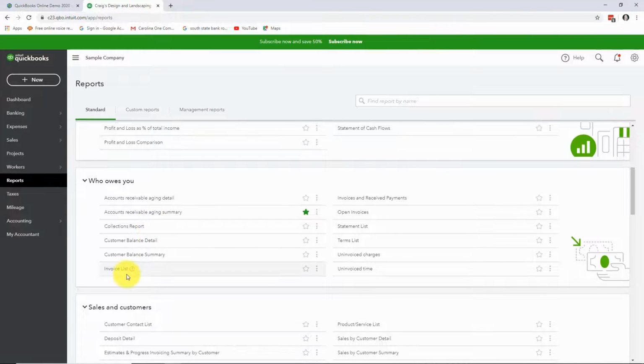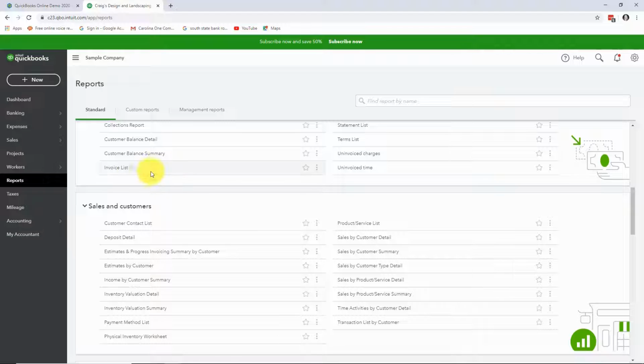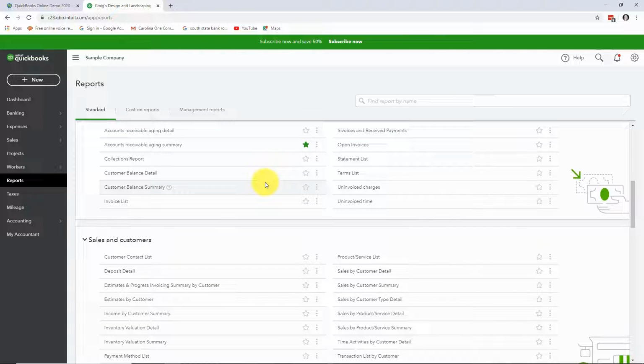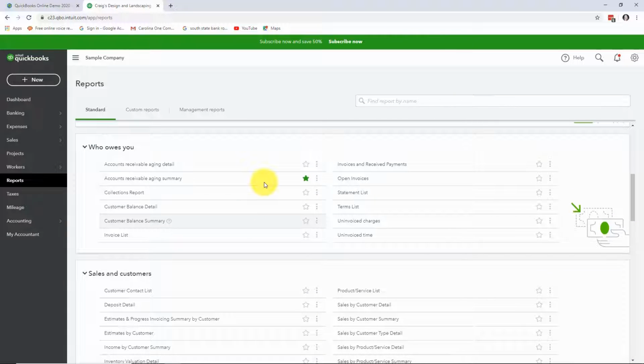Some other ones just to notice, you do have the ability to run an accounts receivable aging detail and an aging summary. Anytime you see a summary and a detail, the summary will show you the line item and one total, whereas the aging detail will show every single option that made up that category or that line item that you would normally see. You can see an invoice list here if you like. You can see a terms list. There's a statement list. Just all kinds of things you can look at underneath who owes you.